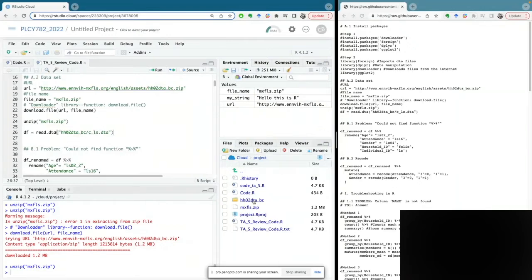Now, if we want to download data or import data from this folder here, we need to both tell Stata the name of the file.